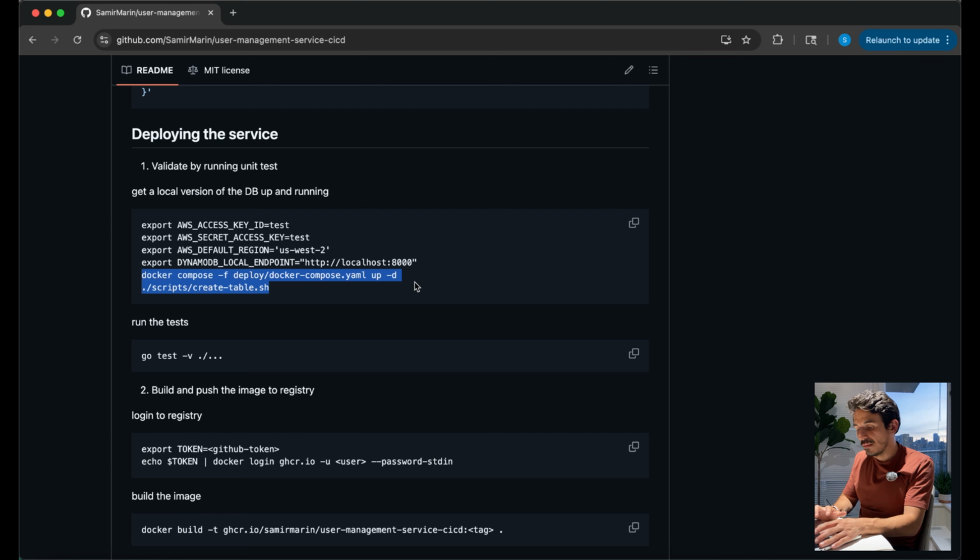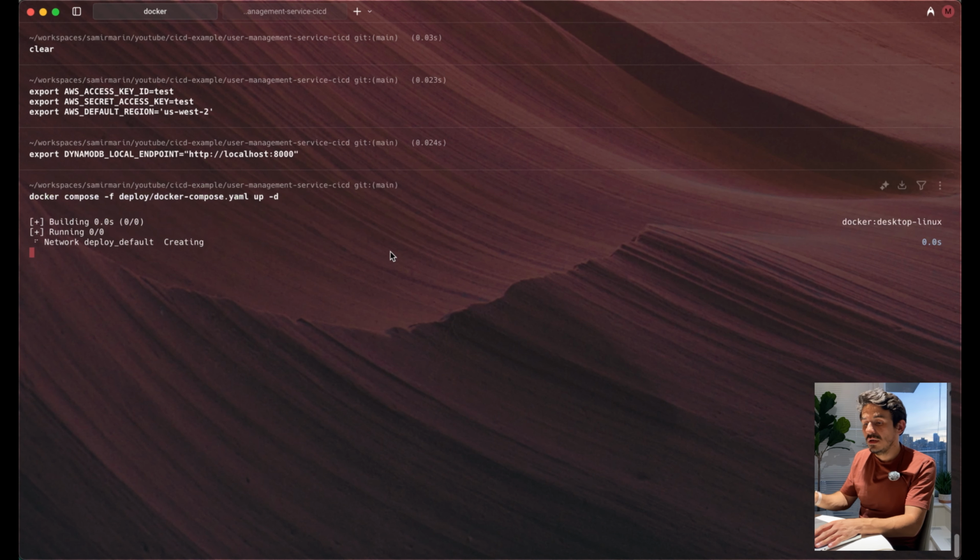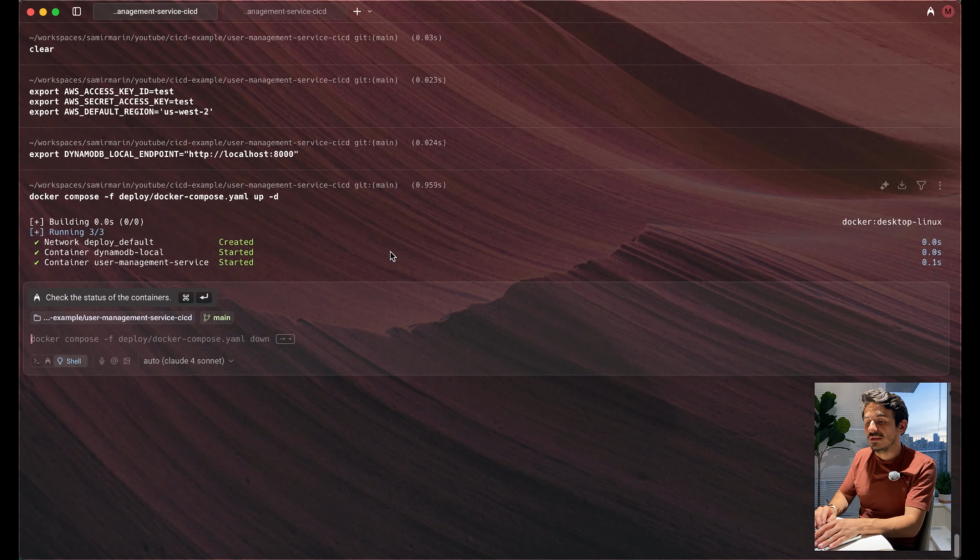And I'm essentially going to copy this command here. I'm going to head over to the terminal and I'm going to run Docker Compose up. Okay, and so that starts our two containers. There's two there. There's the Dynamo local container, which is our database, and the user management service.